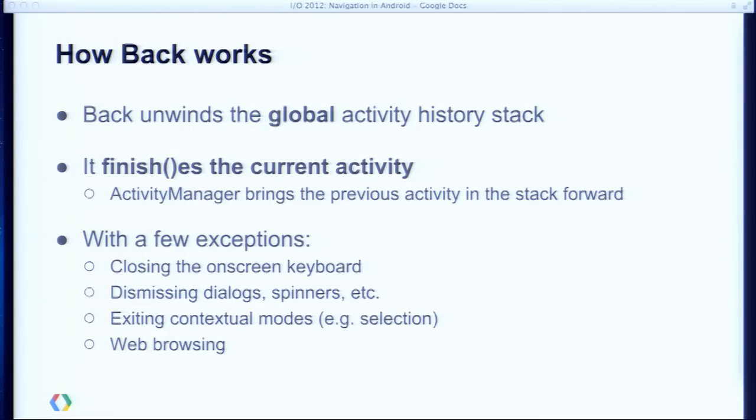There are also a few instances where back is completely taken over by the application. The browser is the most obvious and notable example of that, where back becomes back through your browsing history, the historical browsing context within the browser.